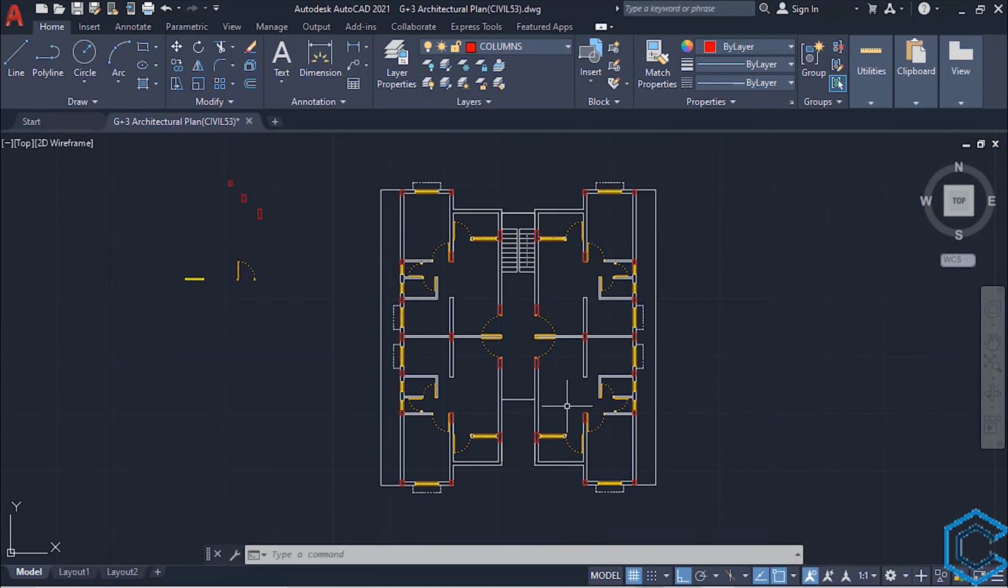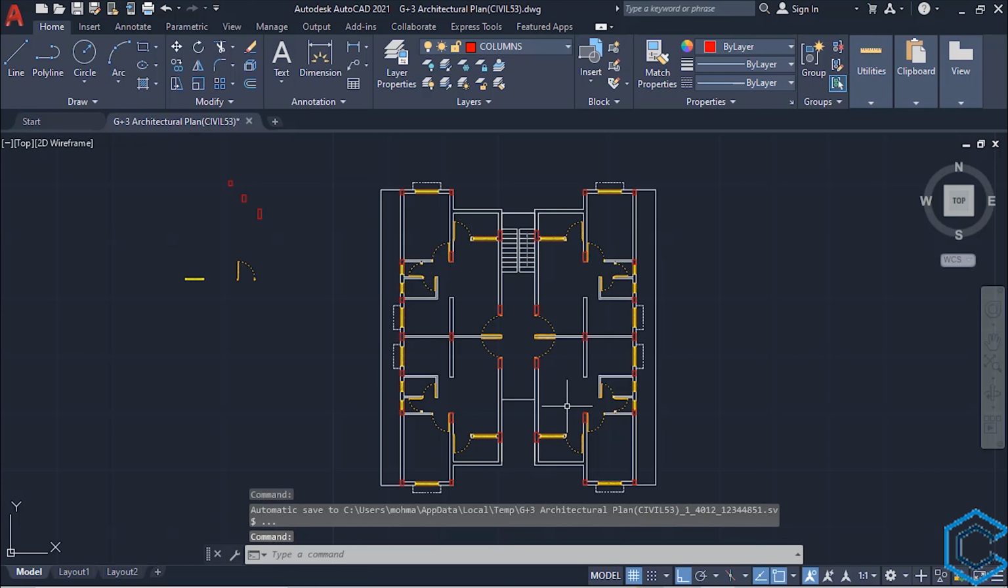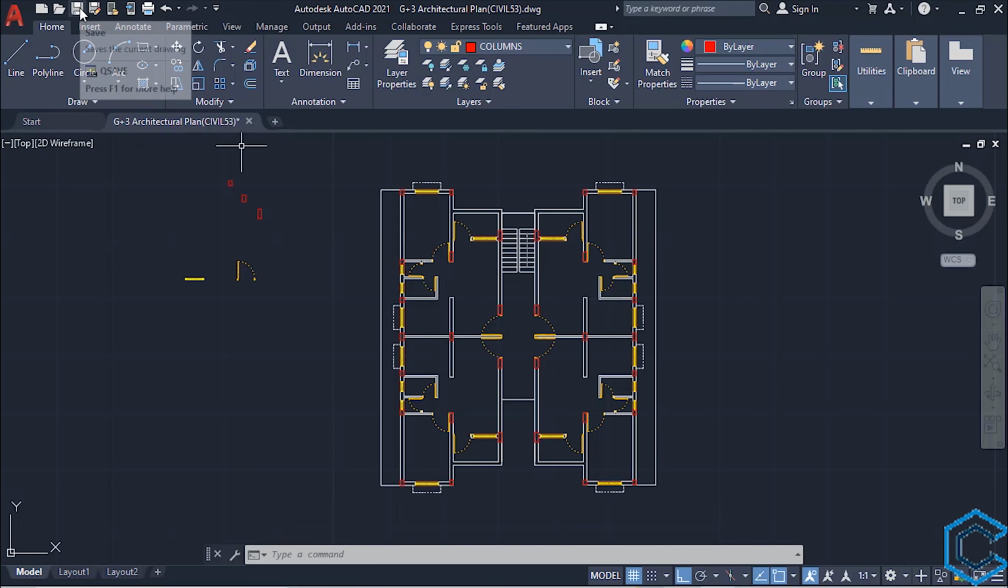So by this we have placed the columns. Now we can conclude this tutorial video. But before that, go to quick access toolbar and click on save.